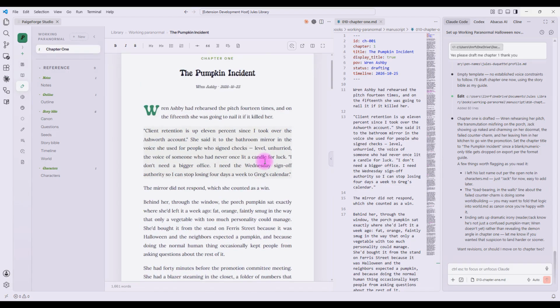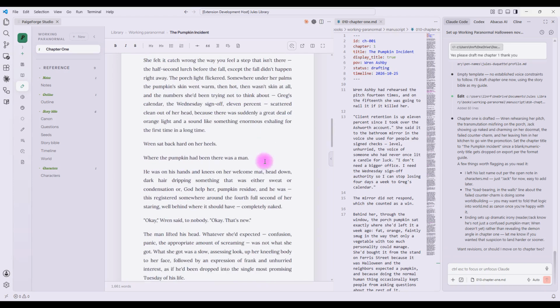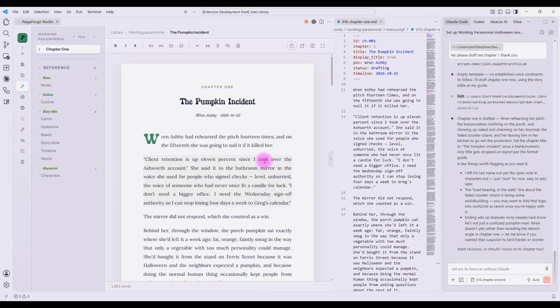Ren Ashby had rehearsed the pitch 14 times, and on the 15th, she was going to nail it if it killed her. So one of the things I immediately noticed, I usually do first person, but there aren't any voice references to let him know that. And I didn't tell him that I usually do first person, so this is third. That's fine.